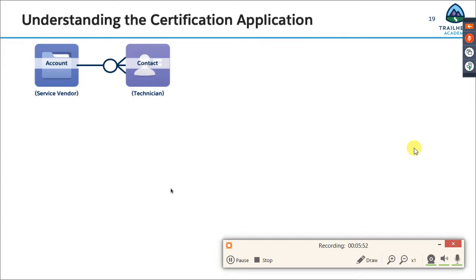Now, in parentheses on the bottom, you see service vendor and technician. That's because the account and contact in our data model will have some record types to differentiate the accounts that purchase from us from the accounts that are our partners with technicians that do sell and service those products. Those are the two standard objects we're going to use, but we need to build a whole bunch of custom objects, including a course.